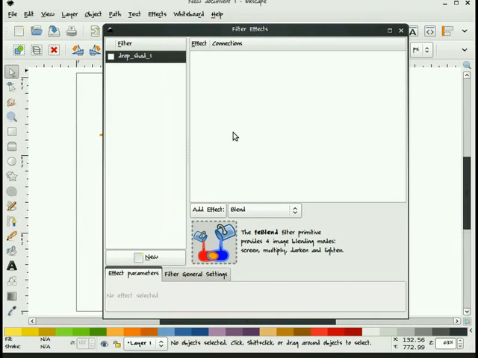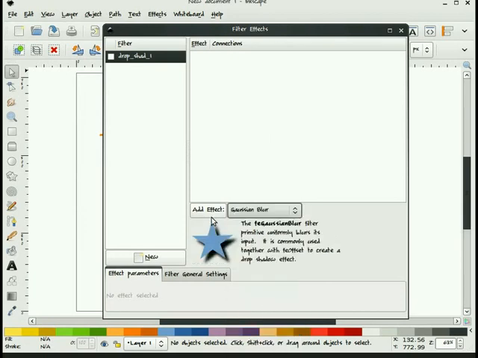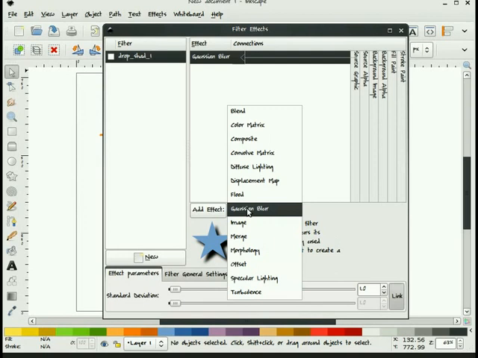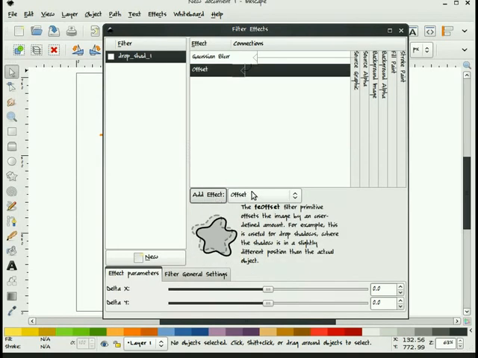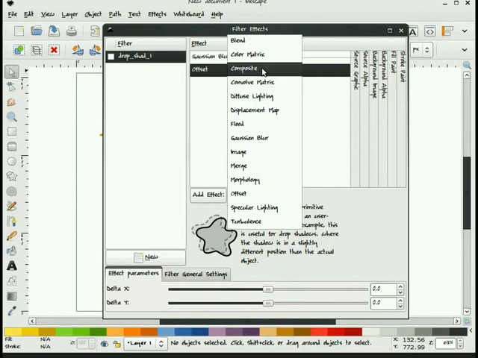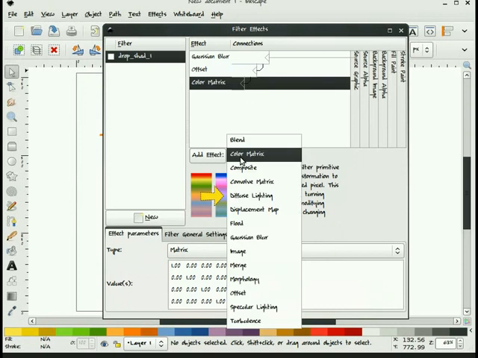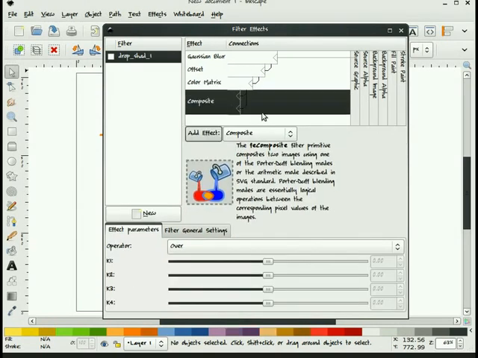So what we're going to do is find a blur effect. We'll add that. We're going to find an offset. We'll add that. A color matrix. We'll add that one. And finally, we'll find a composite. And we'll add that effect.